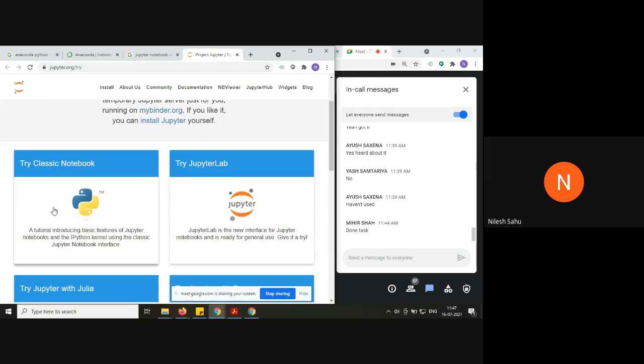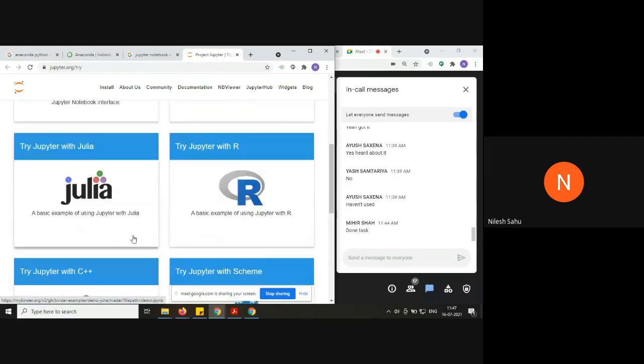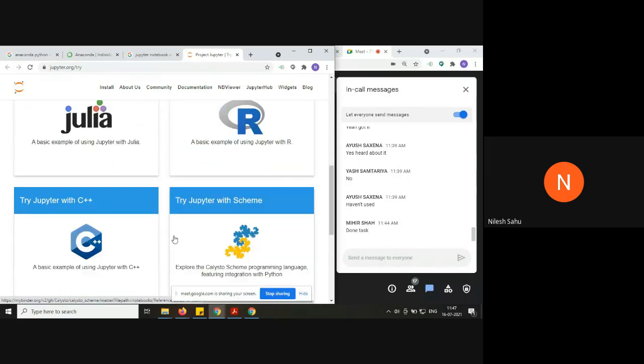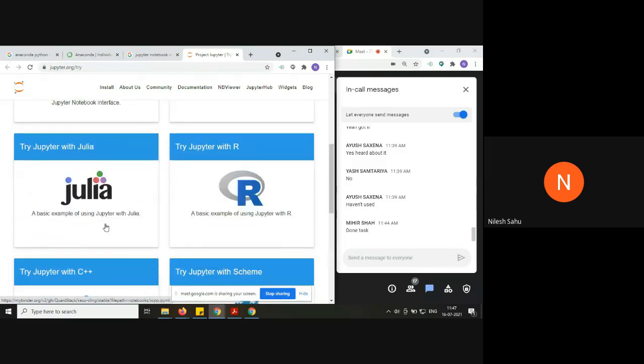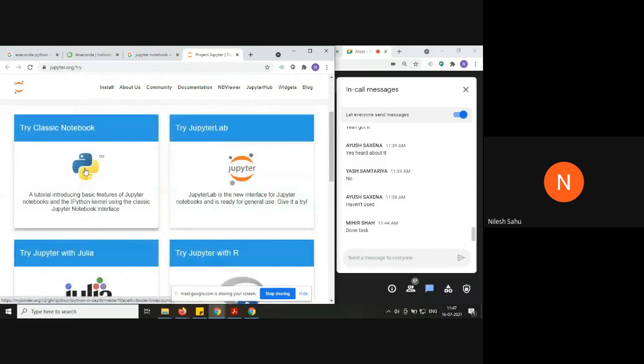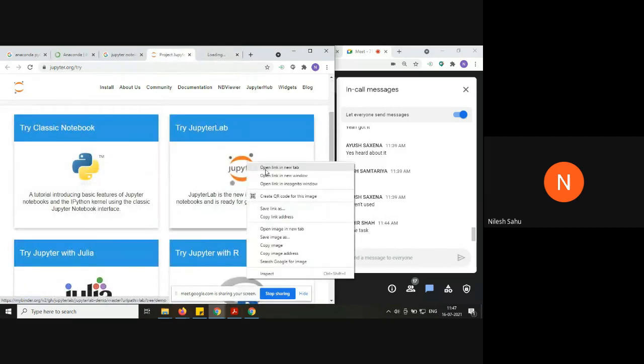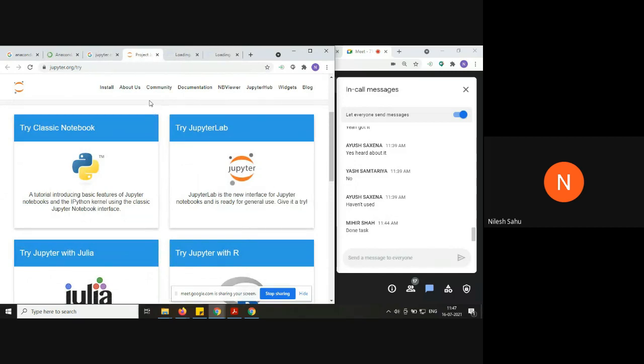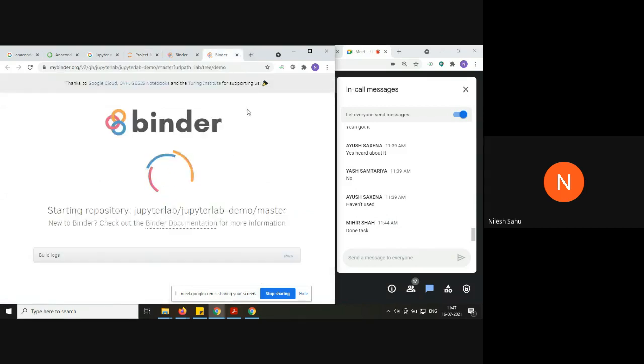You can see some online notebooks here, like the classic notebook for Python, Jupyter Lab, Julia, and Jupyter for R, C++ and others. We are going to use the notebook for Python and the one for Jupyter Lab. It's going to take some time to open this one.